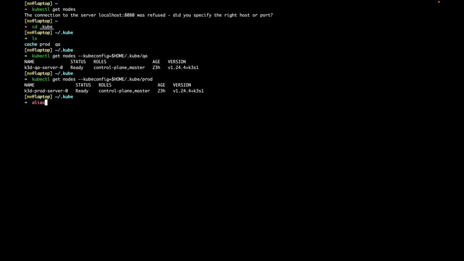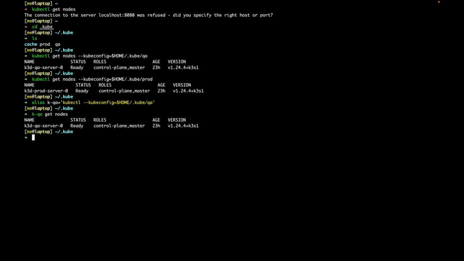So I could create an alias called k-qa, and that is equal to kubectl --kubeconfig equals home/.kube/QA. So anytime I run k-qa, it is wired up the kubeconfig to point to QA. So now if I do k-qa get nodes, it's pointing to my QA cluster.